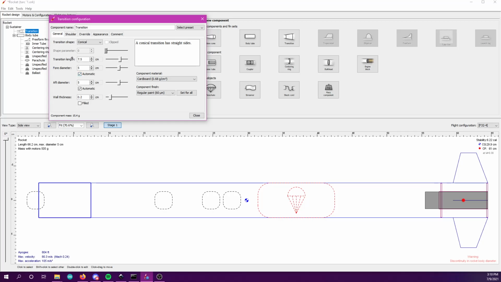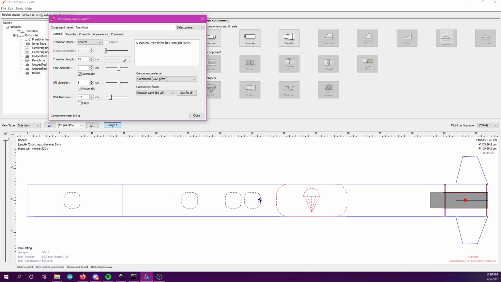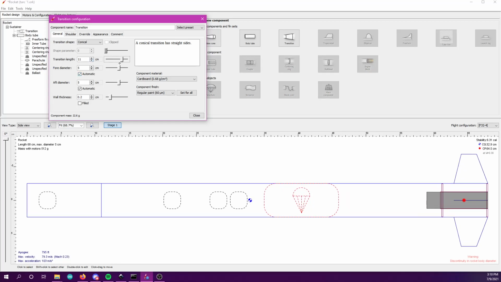Alright, so transition length, that's going to be of course the length of your transition. Very, very obscure, I know. The fore diameter is a little trickier. That's going to be the diameter of the upper part of your transition. So increase it, it'll be larger, decrease it, thinner. Aft is the exact opposite. It's going to be the diameter of the lower section of the transition. We're going to keep it the way it is because it matches that body tube.